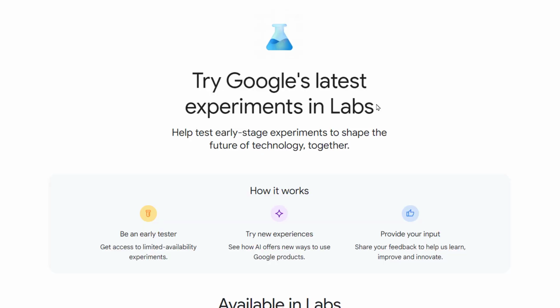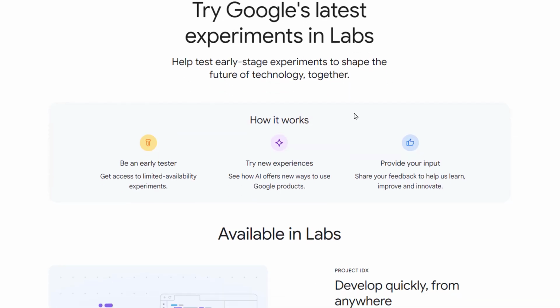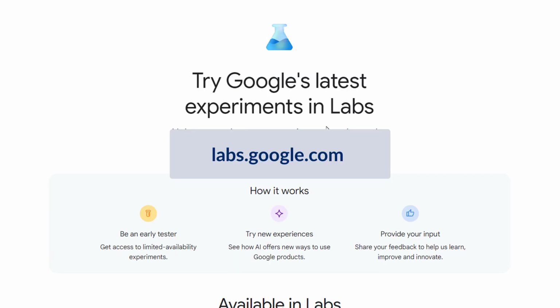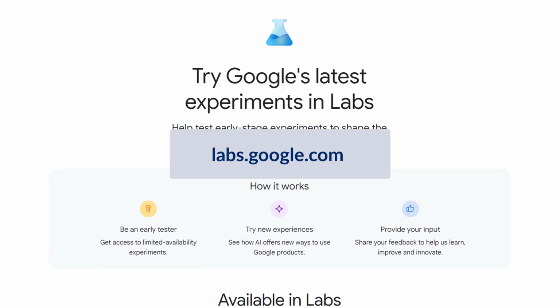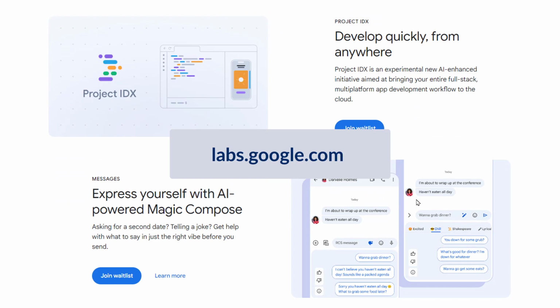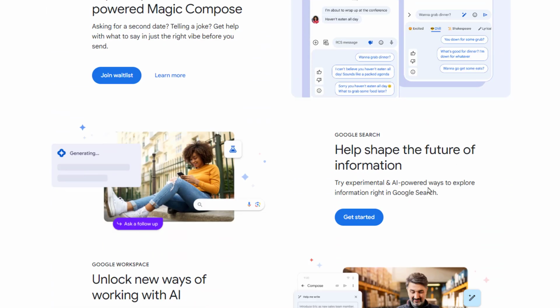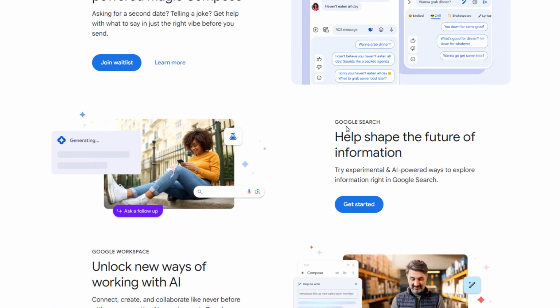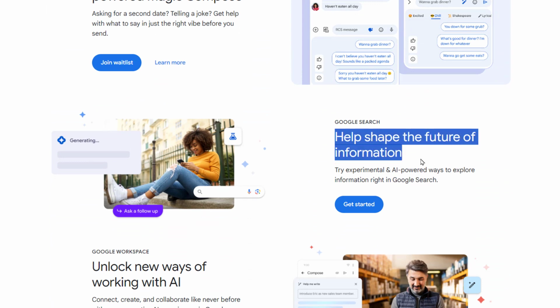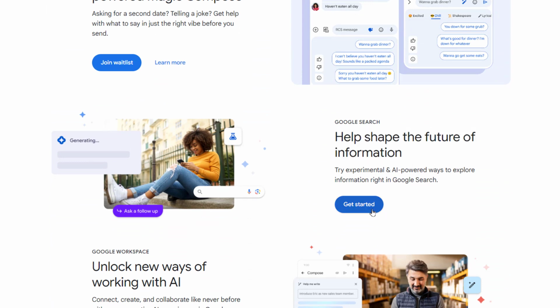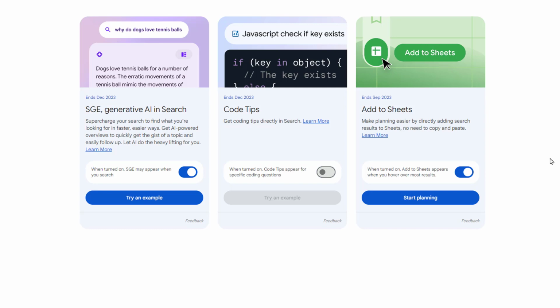Speaking of search, Google does have an experimental version of their regular Google search with your personal Gmail account. You have to go to labs.google.com where you can turn on certain features. And one of them here is the third one, where it says help shape the future of information. And this is their AI assisted or AI enhanced Google search.